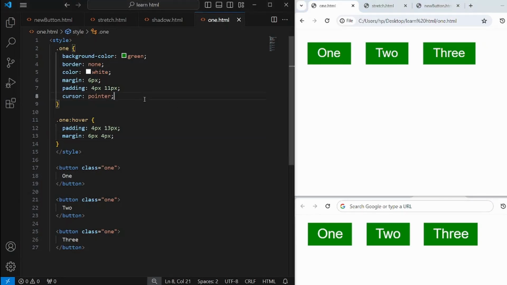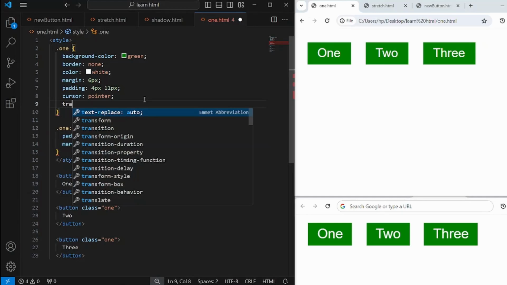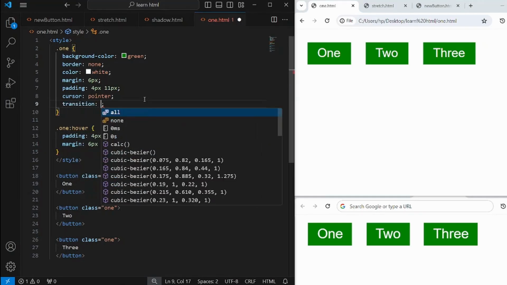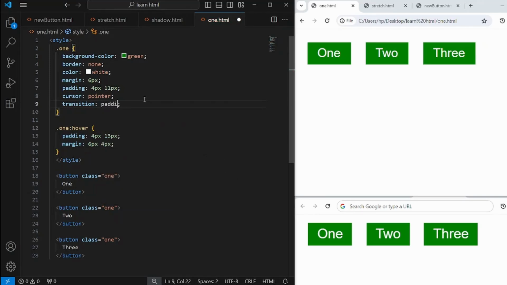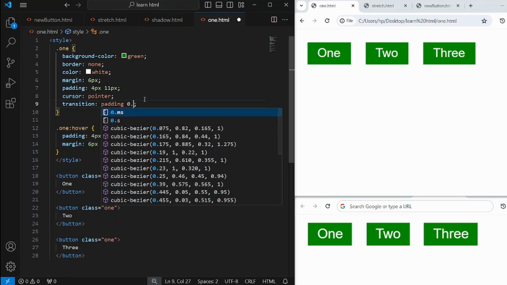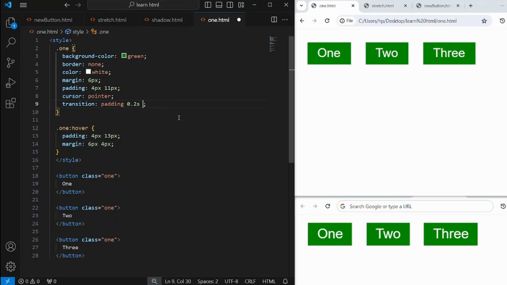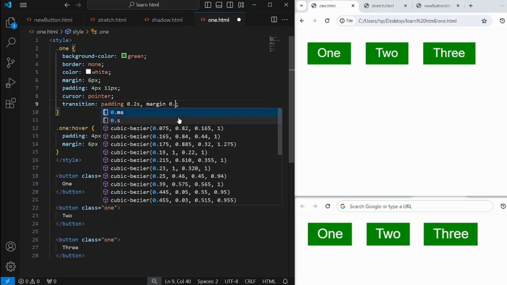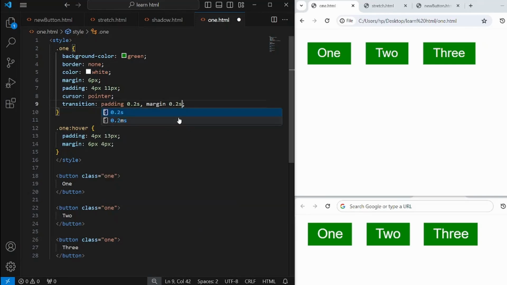Let's add transition to what? Padding and margin. Okay, padding 0.2 seconds. Need to give a comma and also write 0.2 seconds. Save this.